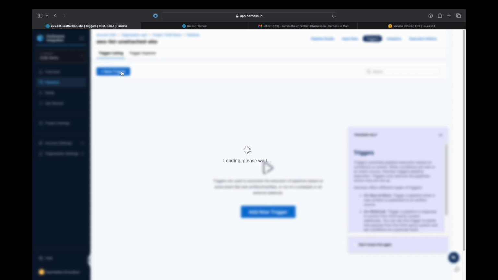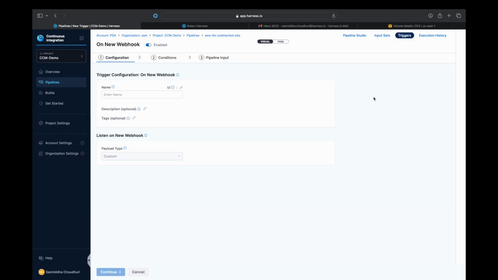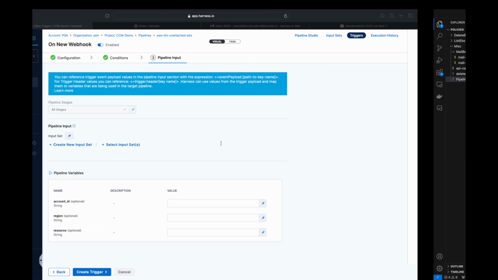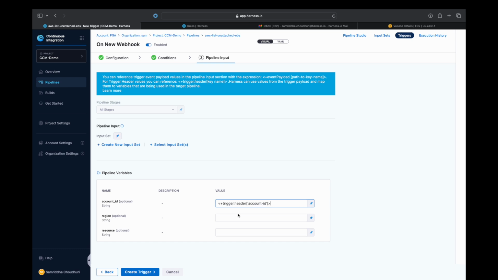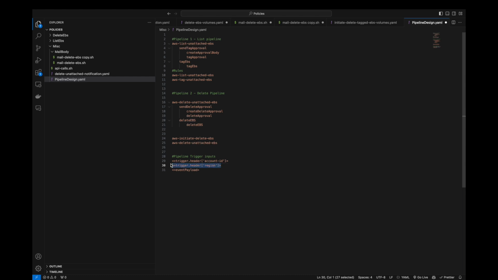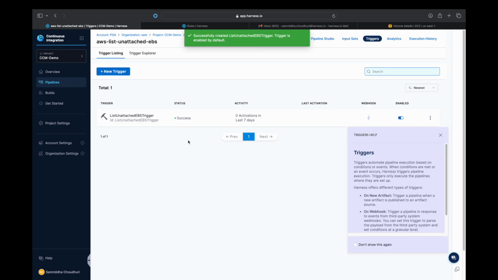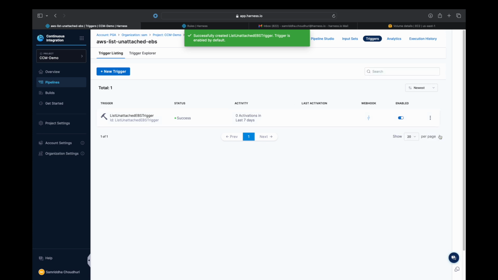Next, we need to create the trigger. We will assign a trigger name and proceed by skipping to the pipeline input section. In the values field, we will enter the required parameters. Once done, the trigger will be successfully created. Now we need to copy the webhook URL and move to Asset Governance for further configuration.